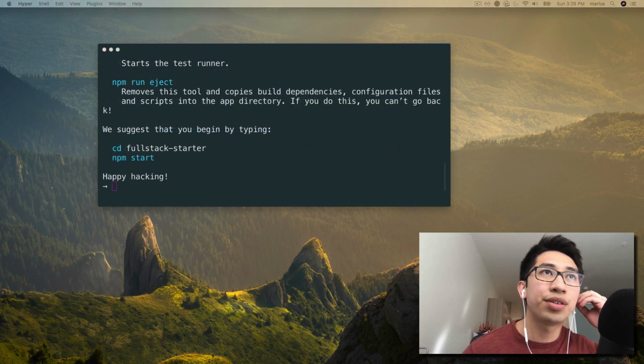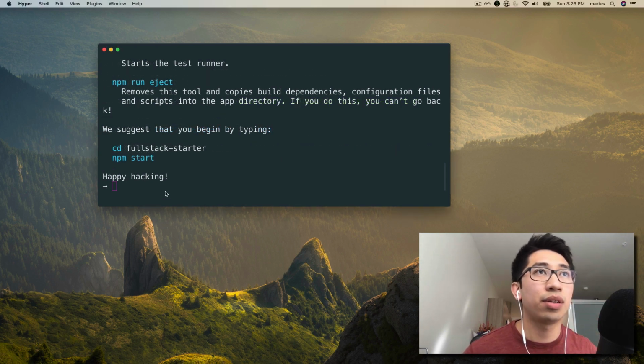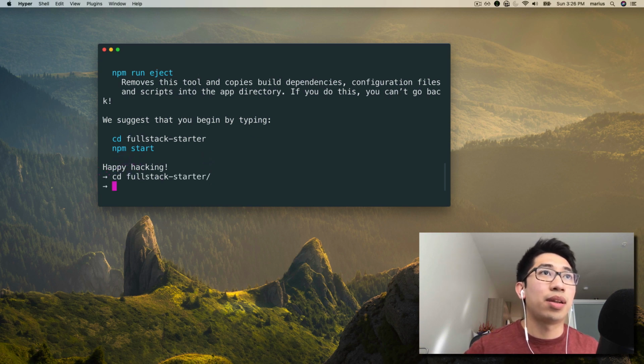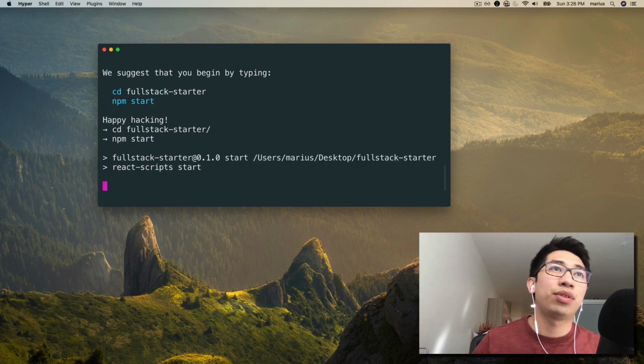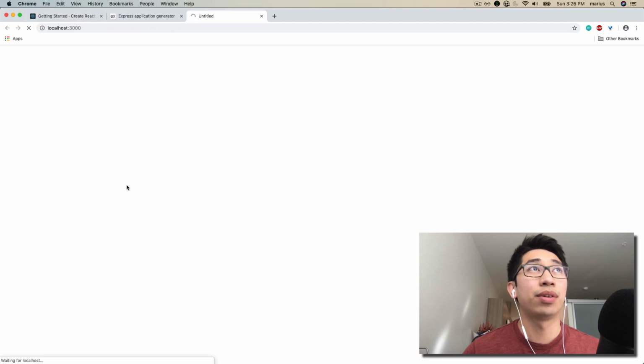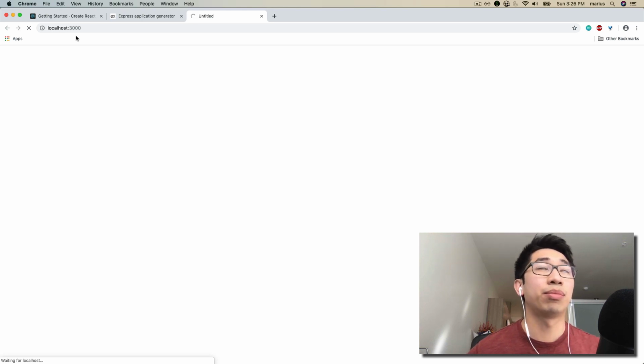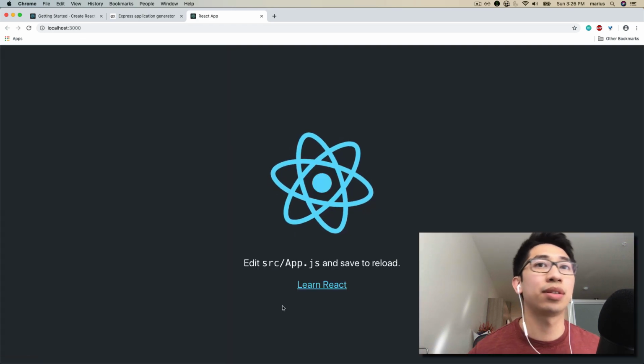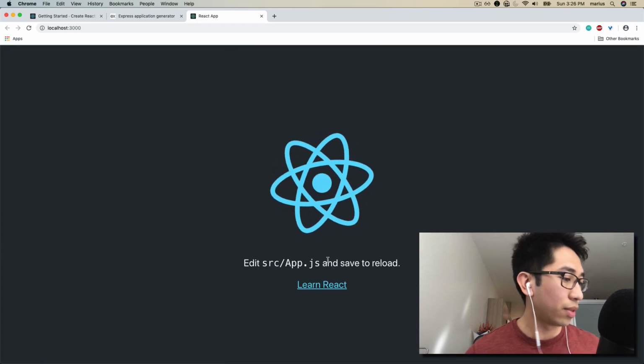Alright, now that it's done, you can see that it'll tell you that you can change directory to whatever name you gave it, and then you can run npm start just to give it a shot. What it will actually do is spin up a local development server and automatically open up localhost:3000 on your browser, and you'll see your application run in there. We'll wait a couple seconds here, and there you go.